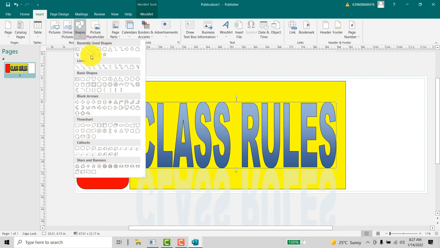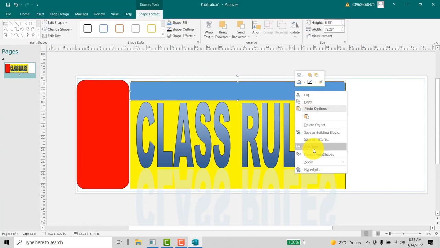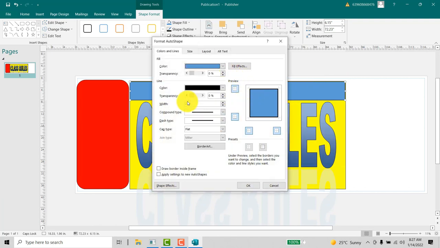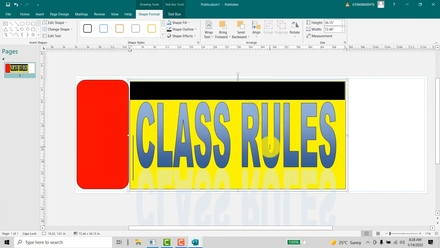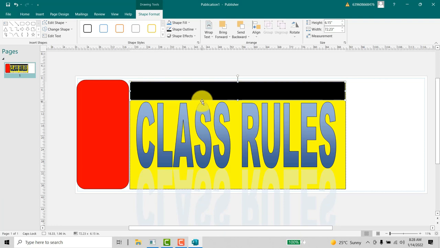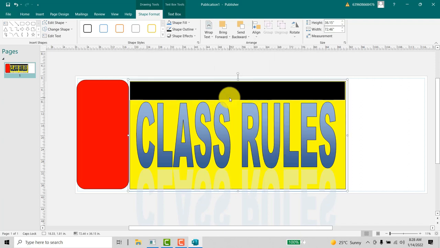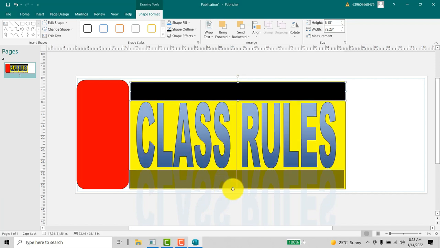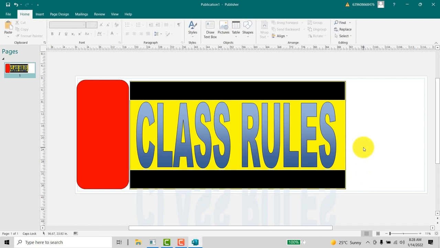All I need to do now is click Shape again and then Format Shape because I just want to color it black. Not this, this part I just want to color white. To make it equal, all you need to do is copy this, paste it, and put it in here. So we have now here the class rules.